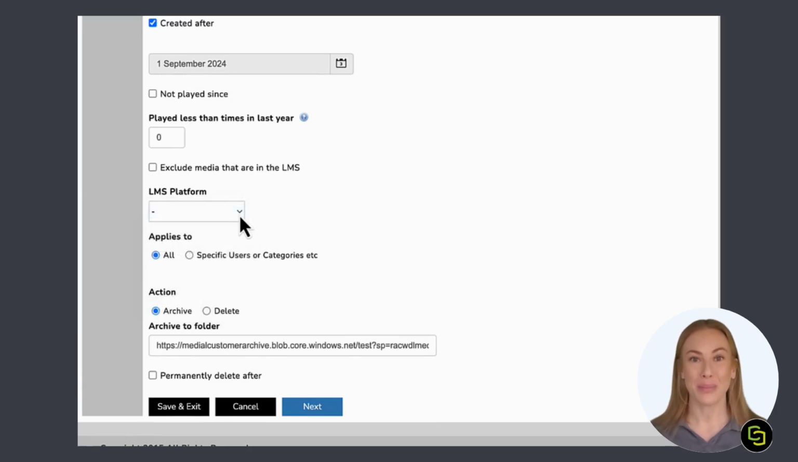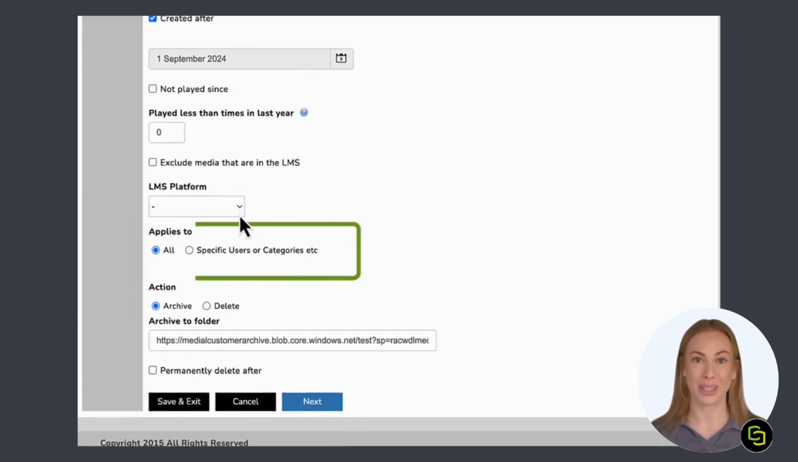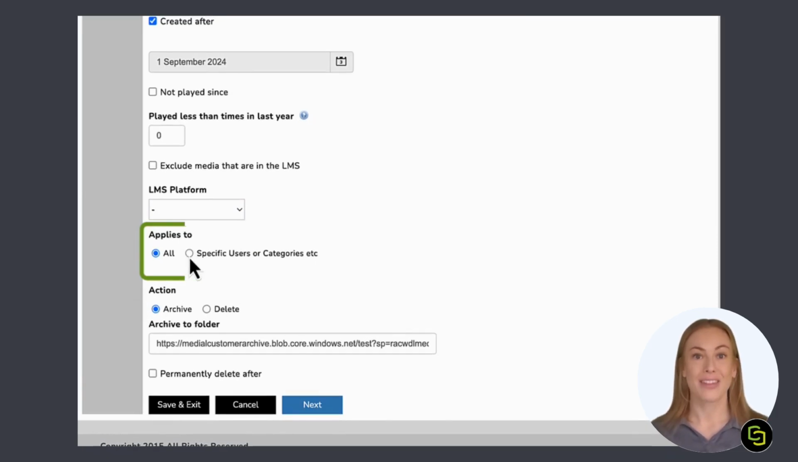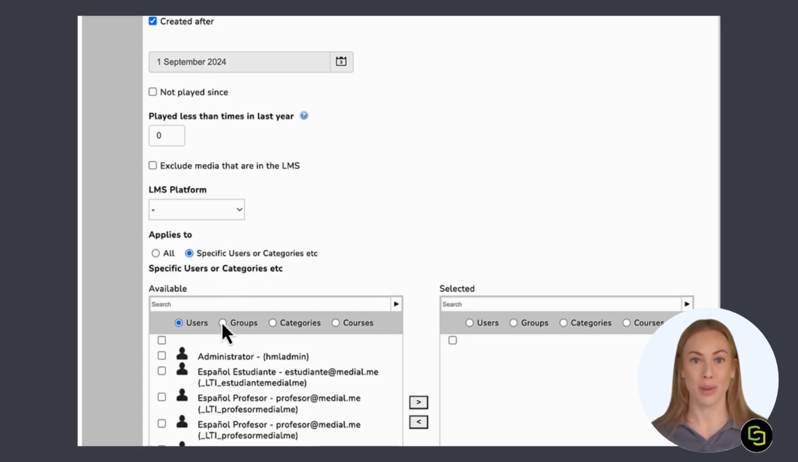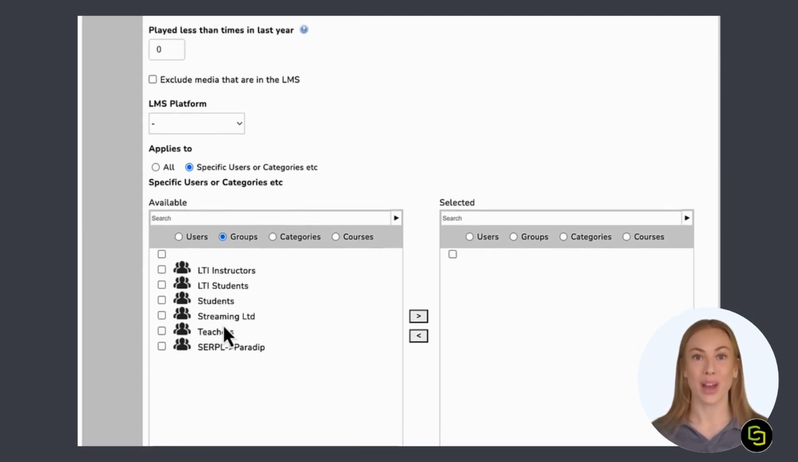The next important step in creating your policy is to apply it to a specific user or category. Select this button and choose the group your new content policy applies to. In my example, I will select students. Next, scroll down and select your action.